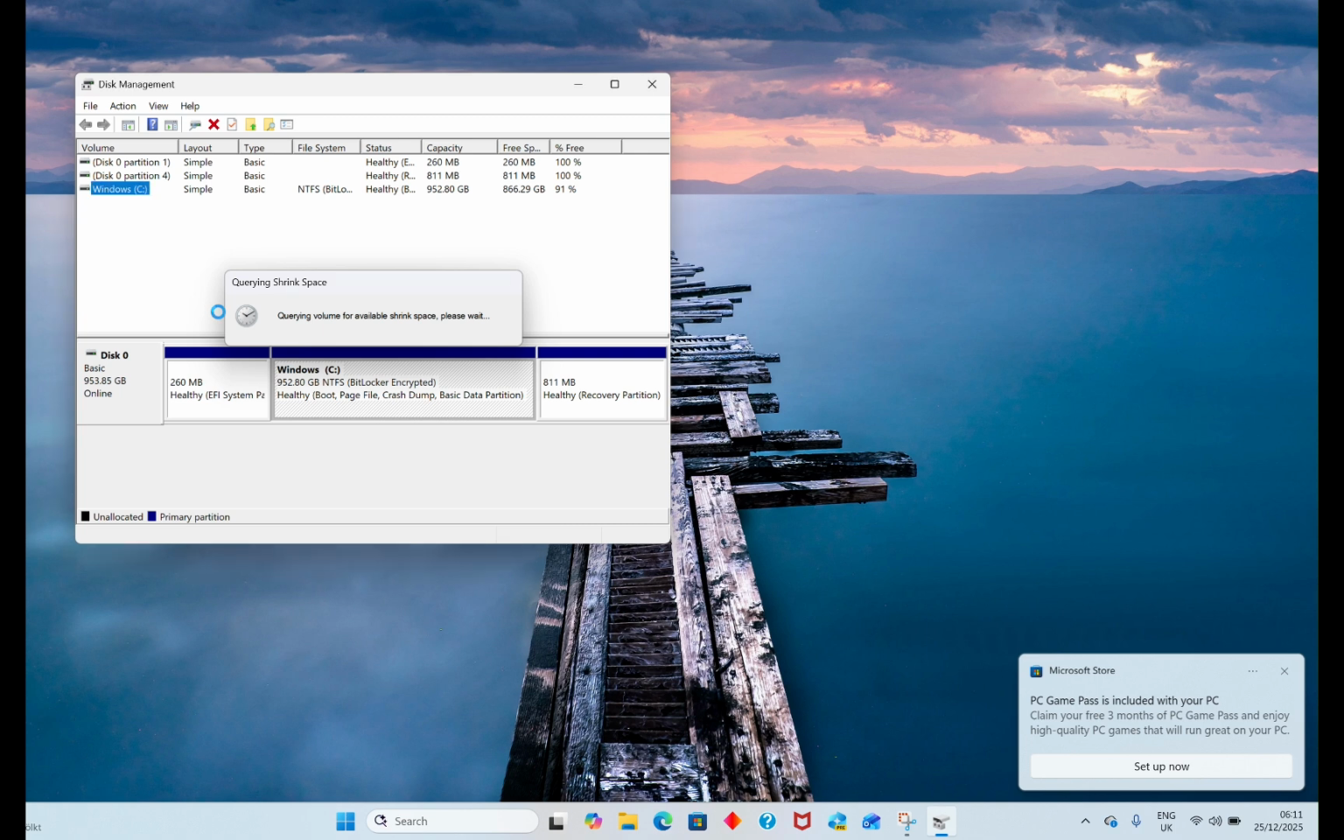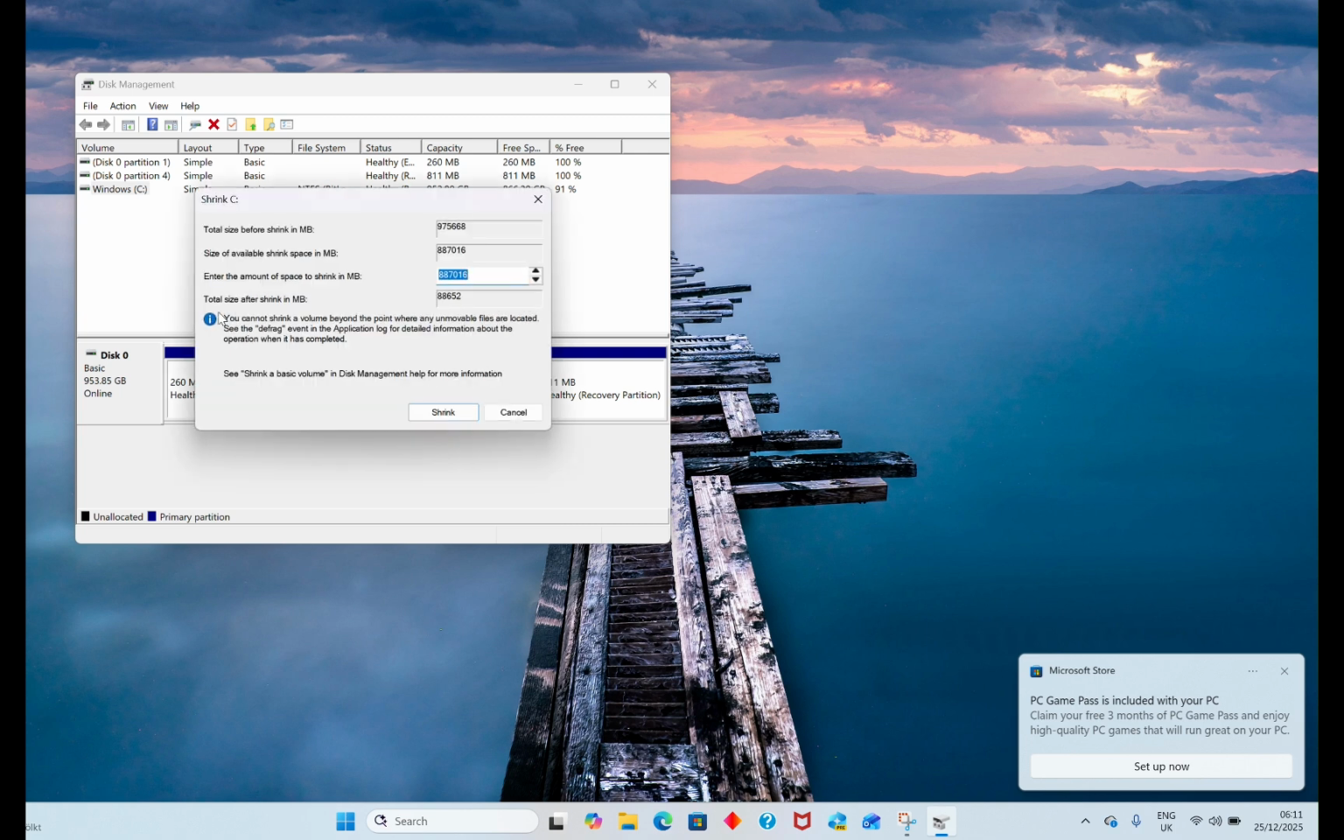Here you will see a box asking how much space you want to shrink. The number there is in megabytes. Type 50,000. Once it's done, it will shrink.